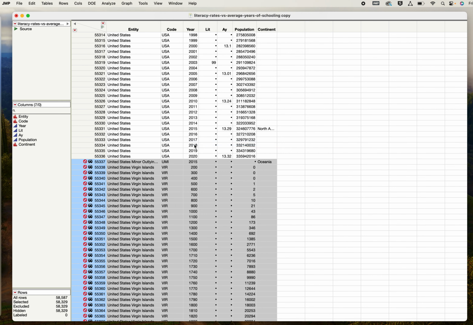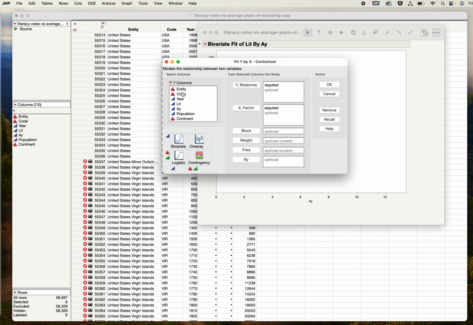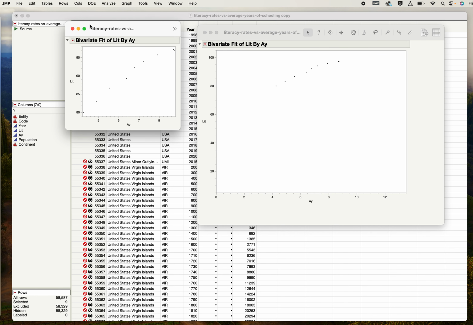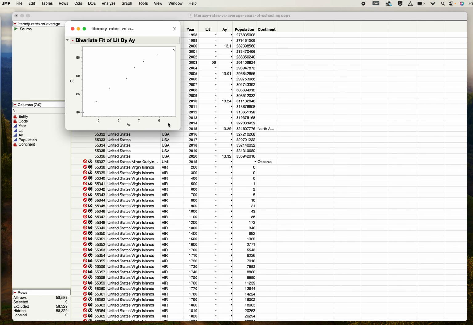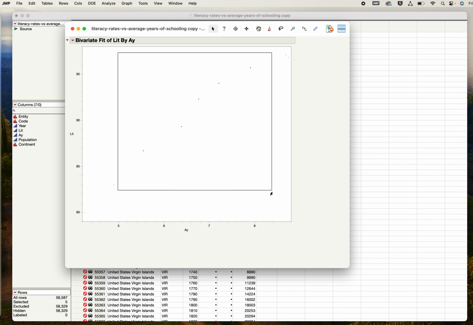If we go back to the chart, you'll now see that it's only the data from the US that show up. What I'm going to do is make a new chart, analyze, fit Y by X, and I'll do the same chart, literacy versus average years of education. And I'm replotting it because now I've got a chart where the axes zoom in on just that US data. So I'm just going to close that and we'll work in this chart here. Now I know those data are not very easy to see, so what I'm going to do is select all of the United States data by dragging. I'm going to shift drag and try to select those.